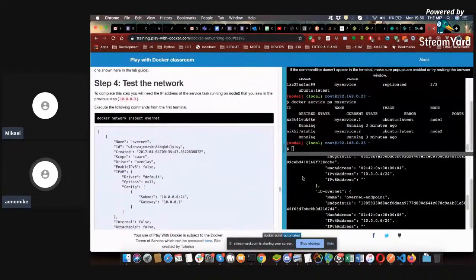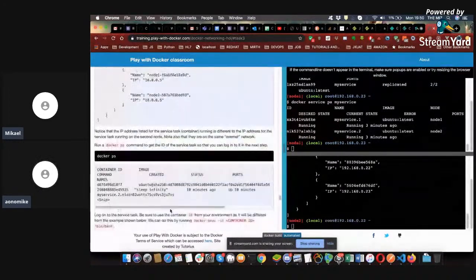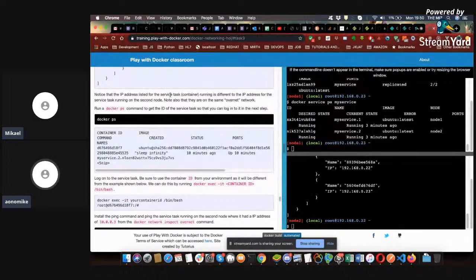So docker network inspect overnet will give us the IP address. Notice that the IP address listed for the service task container is different to the IP address for the service task running on the second node. Note that they are on the same overnet network. So run the docker ps command to get the ID of the service task so that you can log in to it in your next steps.